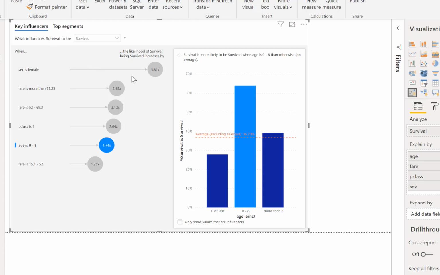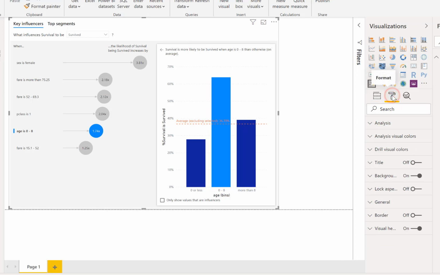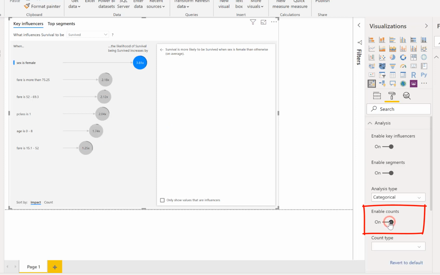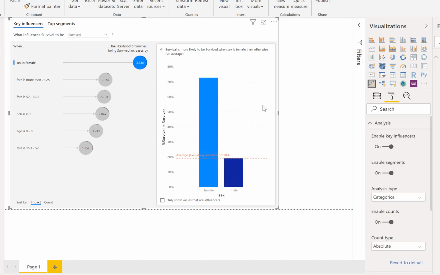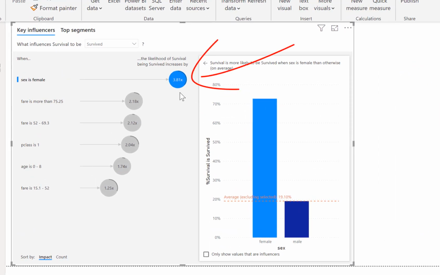To show how much of the data is being shown on these, we make sure we've got the key influencer visual selected, and then go on to the formatting, and under analysis we can see enable counts, and if we turn that on and go back to look at the visual again, you'll see there's a little line around the edge of the circle that shows how much of the data was included in this.